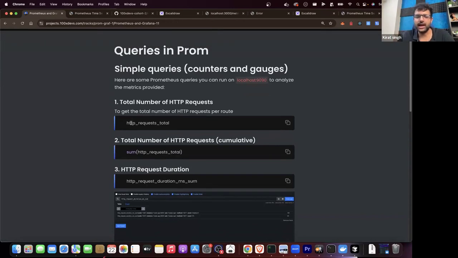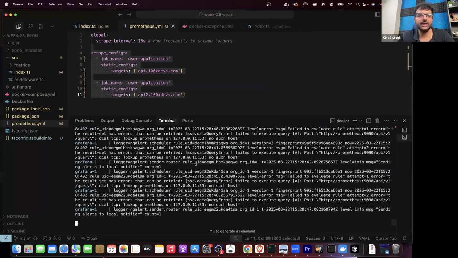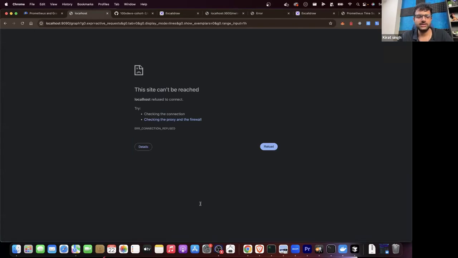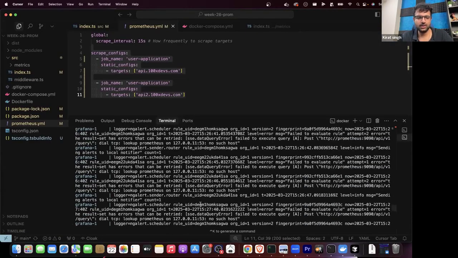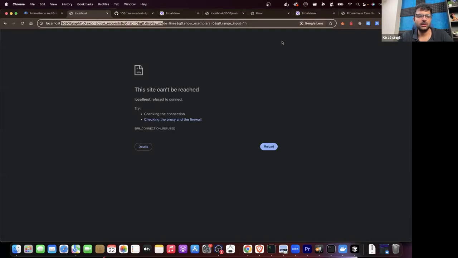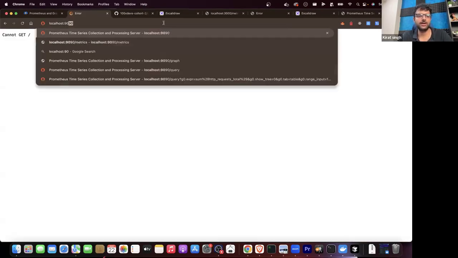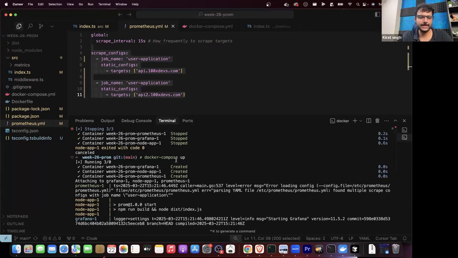Here are a few things you can track. For example, is the application running? It is. Am I running? Why is this down? This is up, but Grafana went down for some reason on my machine. Let me restart.